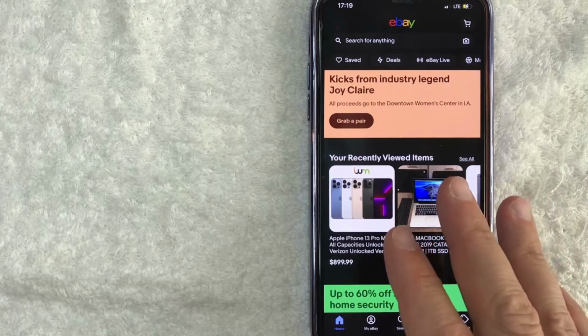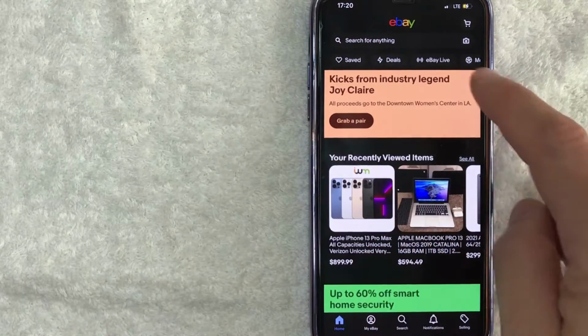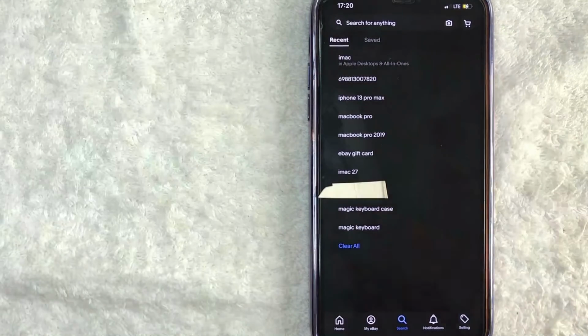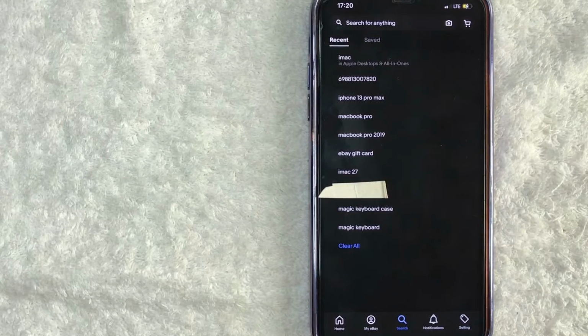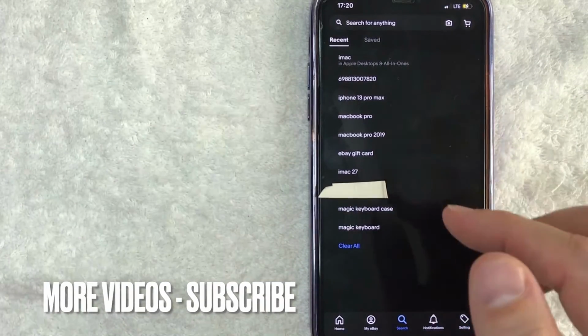This is the home screen here. Here on the home screen, if you want to delete your search history in eBay, first you need to click on the search bar right up here at the top. Okay, guys, once you click there, you will see all of your recent search history in eBay. Now, in order to go ahead and remove the search history, you can do it one by one, or you can clear them all at once.